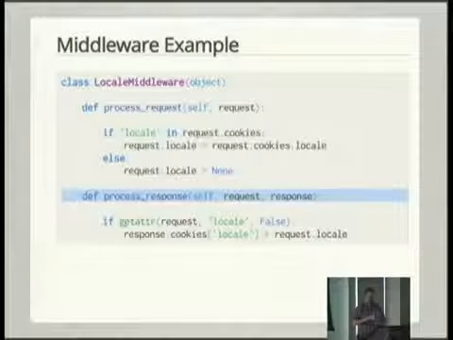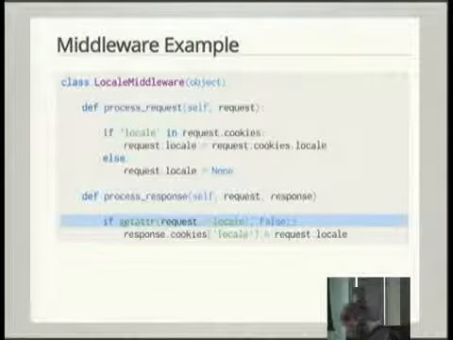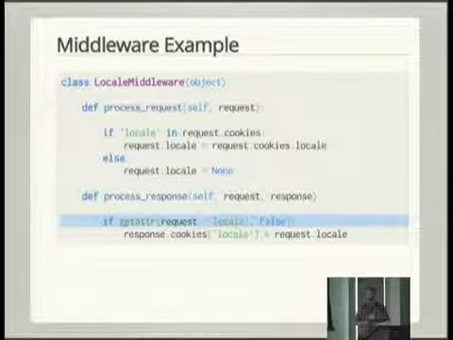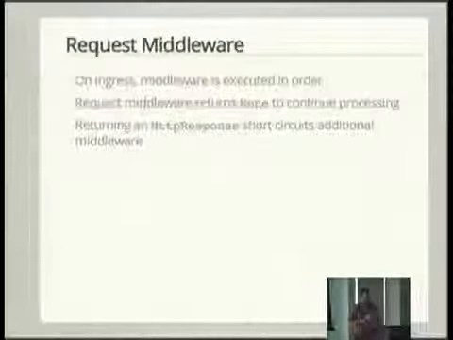The thing to note here is that we do a getattr as opposed to just request.locale. That's because we're not guaranteed that the request side is going to run. So we've implemented both of them, but we're not guaranteed they'll both be run. That's a really important point.